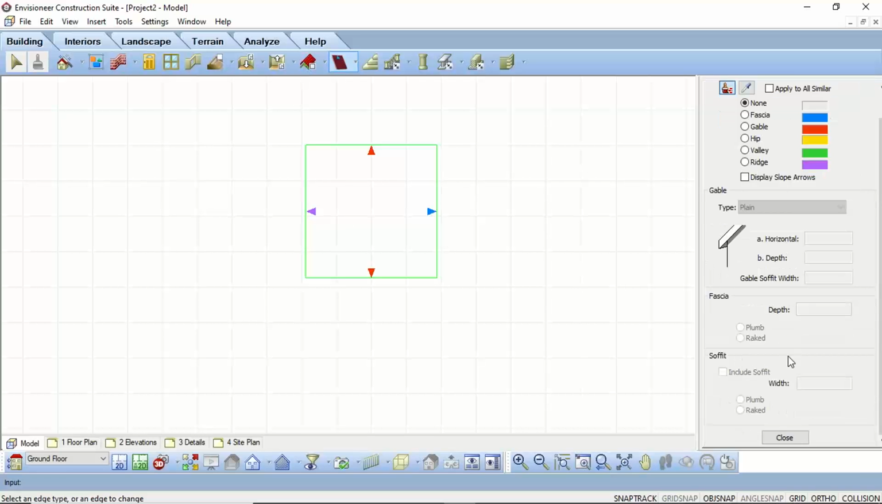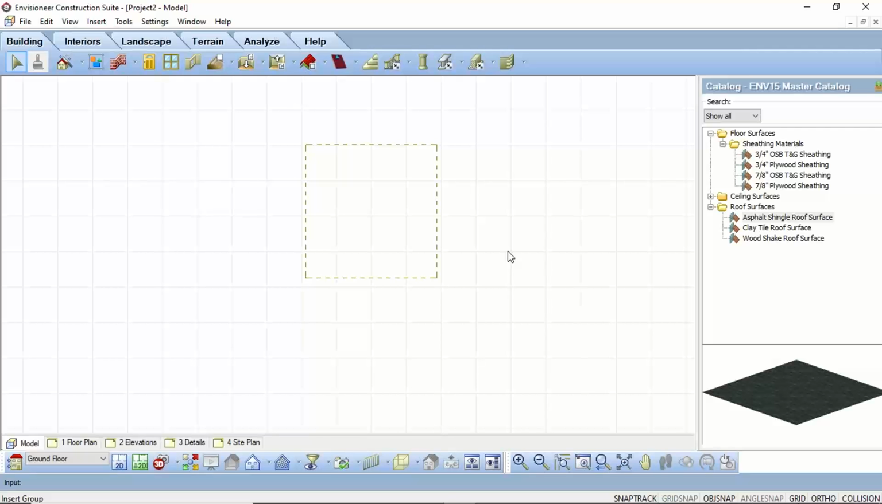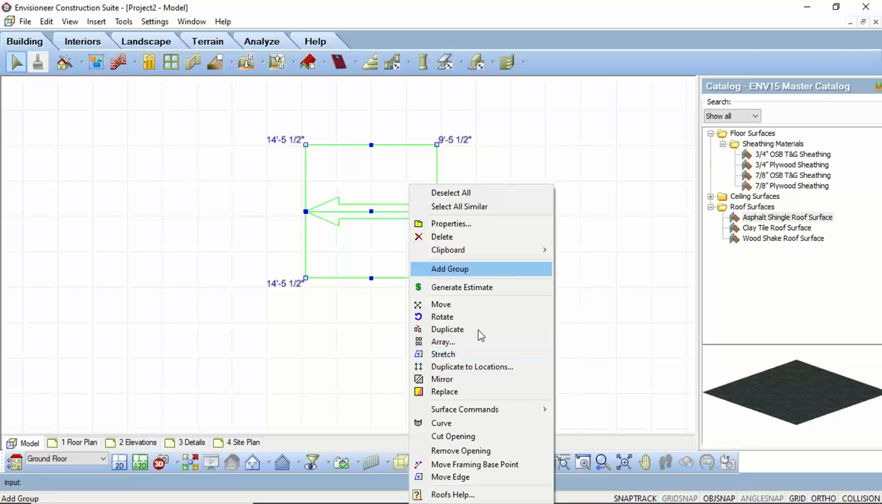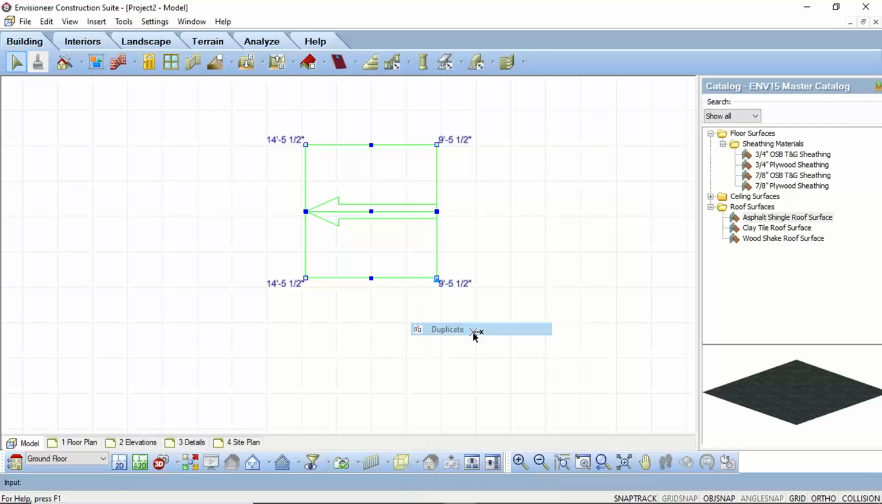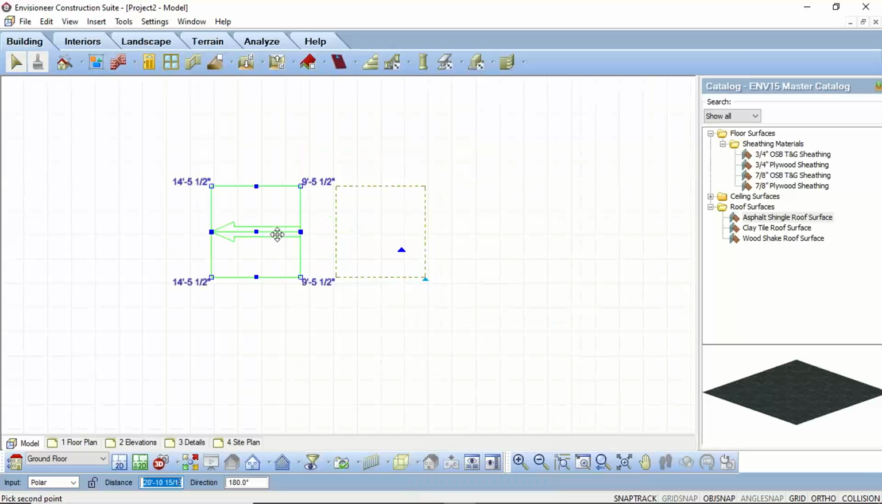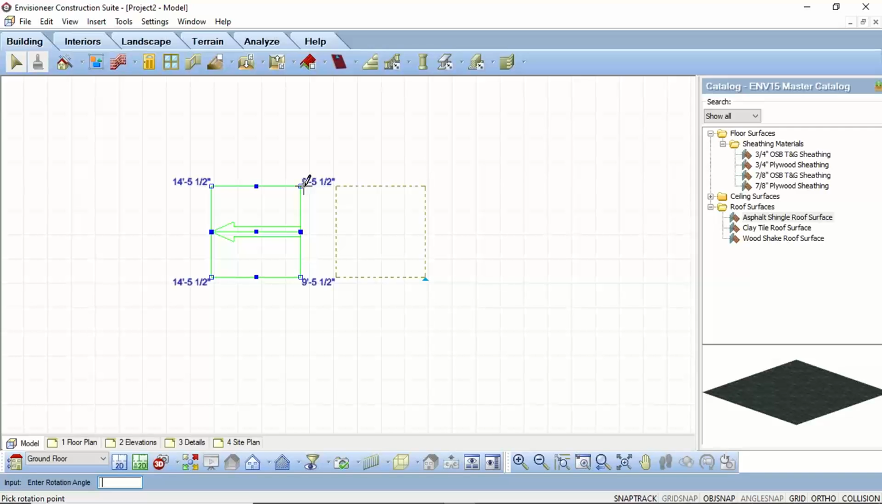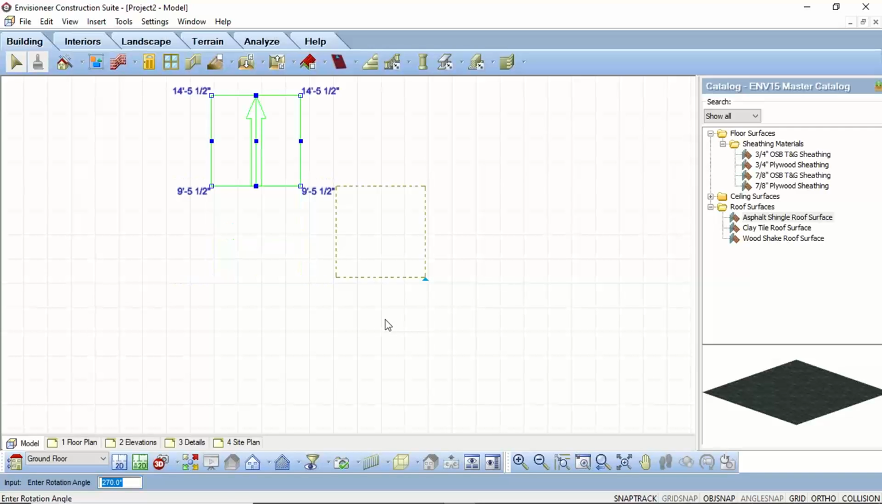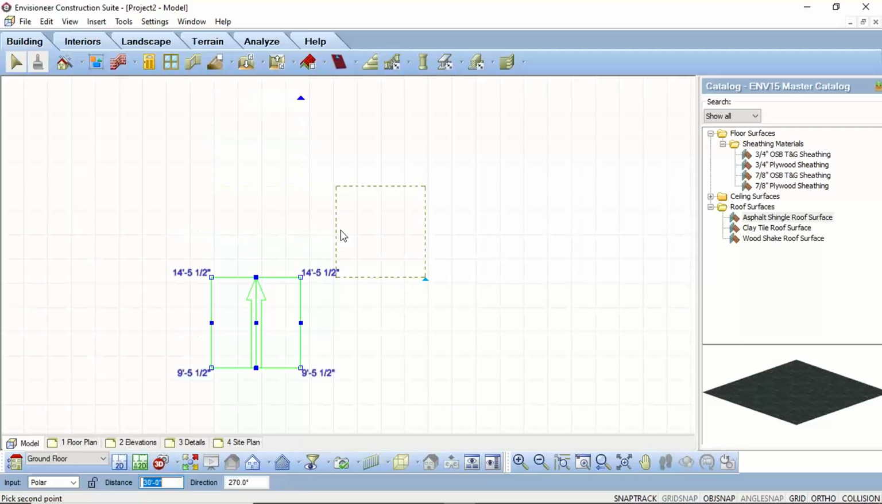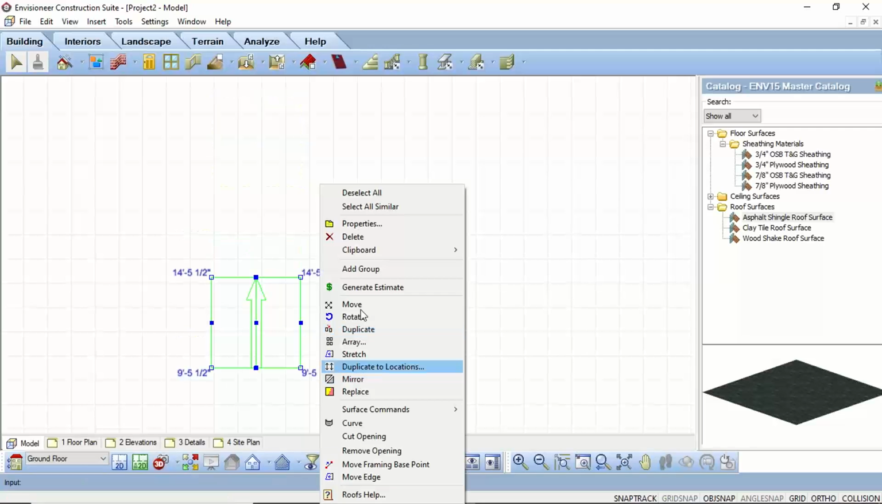I'm actually going to go in, I'm just going to say close for a second here. And I want to go in and I want to create another surface here. So I'm going to select this surface, right click, duplicate. And I'm just going to duplicate this off to the side. I'm going to rotate it from here, and I'm just going to go like that. And I'm going to right click and move. And I'm just going to move this in so that it snaps to this corner.